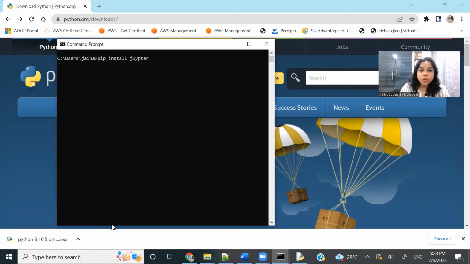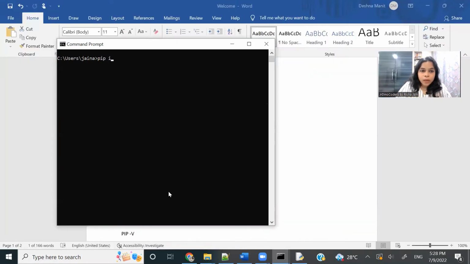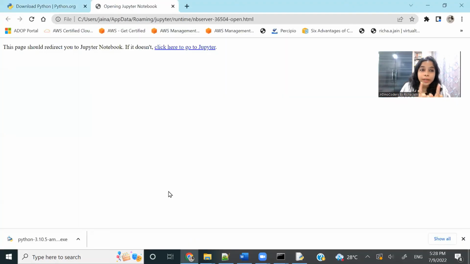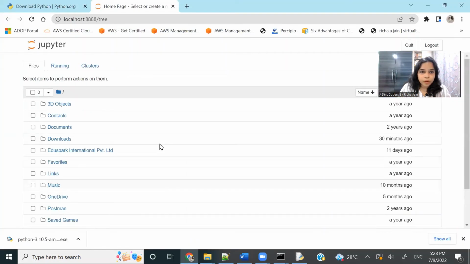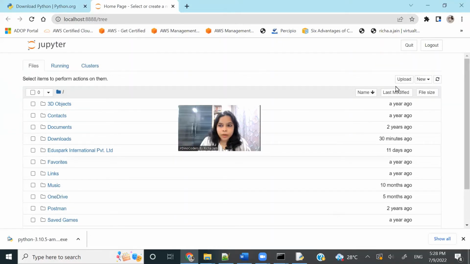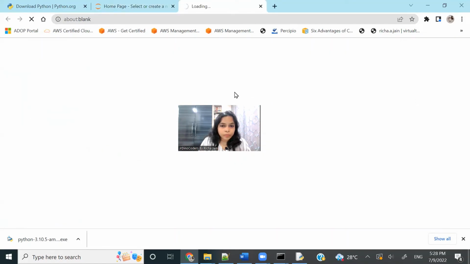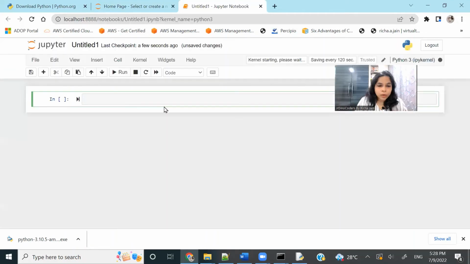How do we open the Jupyter notebook? There are two ways. One way is you can type python -m notebook. Click enter and it will open Jupyter notebook in your internet browser, whatever your default browser is. You can see Jupyter notebook is opened. Click on New and Python 3. That will open the notebook for you.